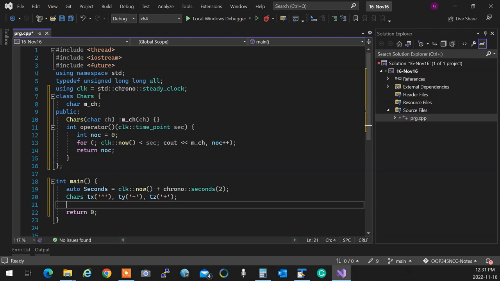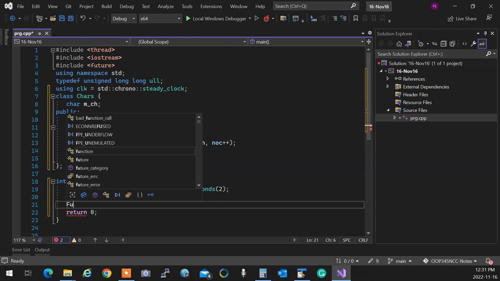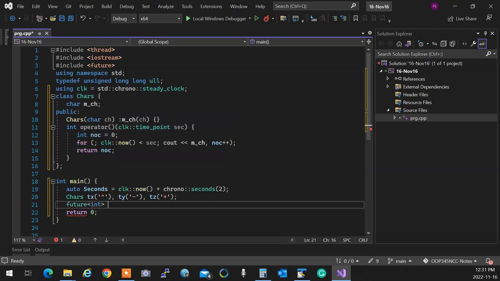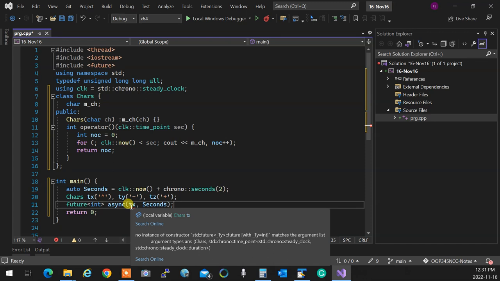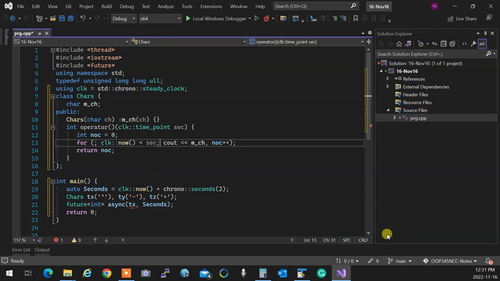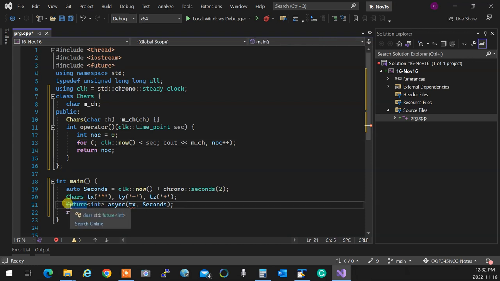Now I need to get a future, right? So I'm going to say future int. Now instead of a thread, I'm going to say run an asynchronous function for me called tx and pass seconds to it. So what happens over here is that async, why is it giving me an error over here? Am I making a boo-boo? What does it say? This should be correct. So future, oh, it's no, future is not capital, it's lowercase. Future int. Oh, I have to name it. Future.